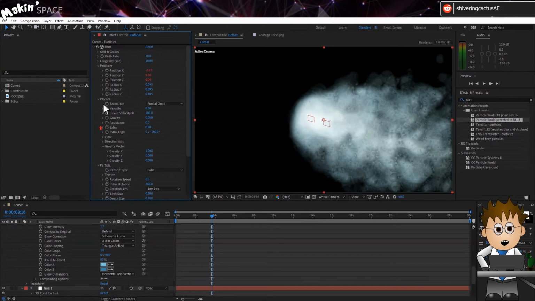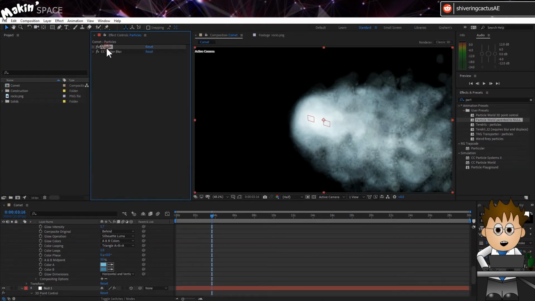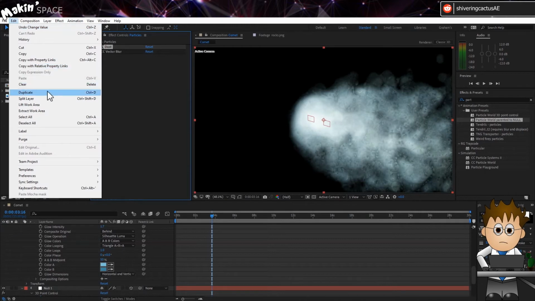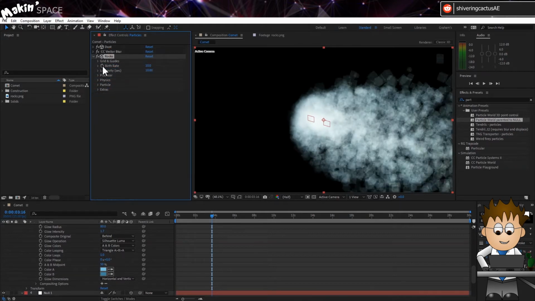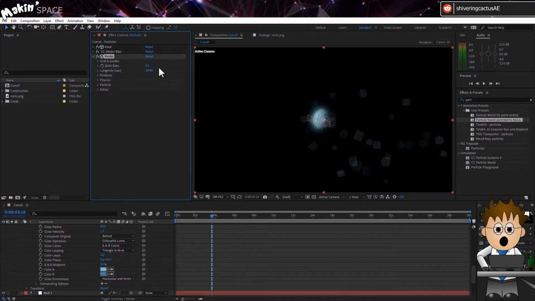Now, select the dust effect and then go to Edit, Duplicate to make a copy. Rename this effect Rocks and drag it below CC Vector Blur. Set the birth rate to 0.1, and in Producer set the radiuses to 0.1 on the X and Y, and set the Z to 0. I want all the rocks coming out from a flat disk. In Physics, set velocity to 0.1.